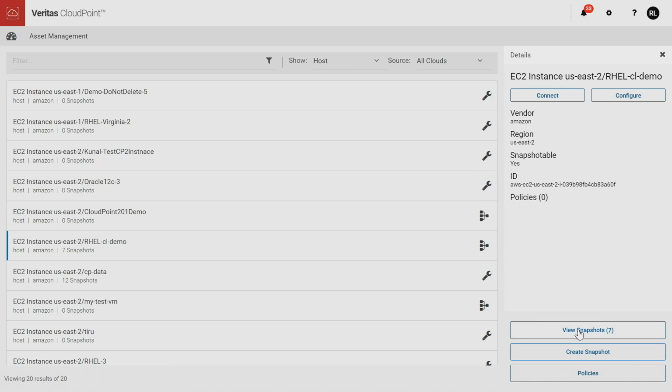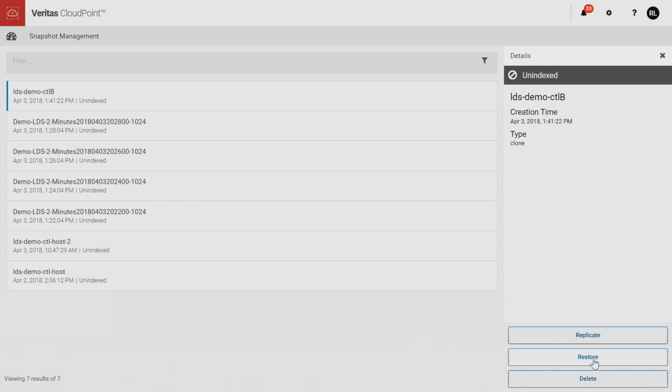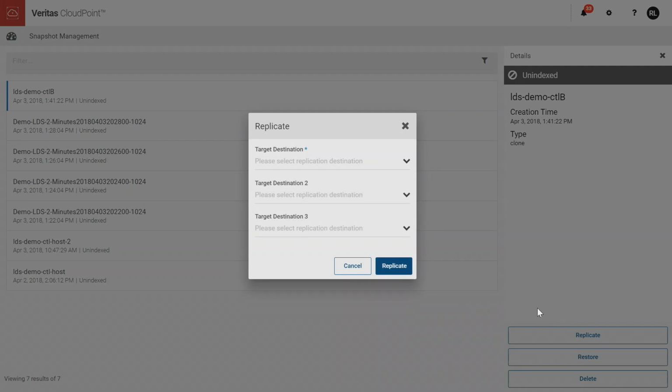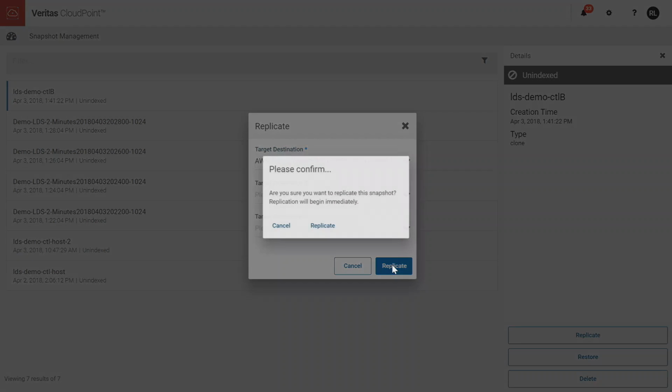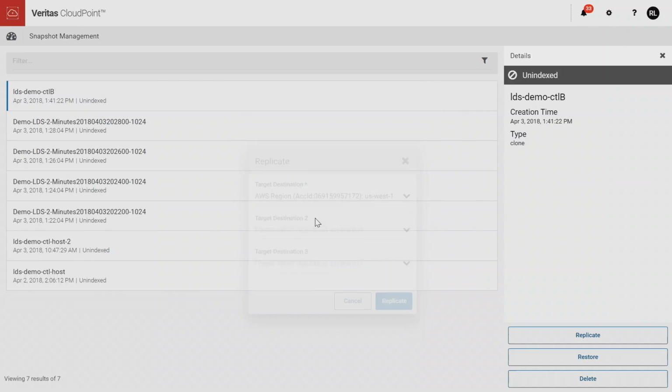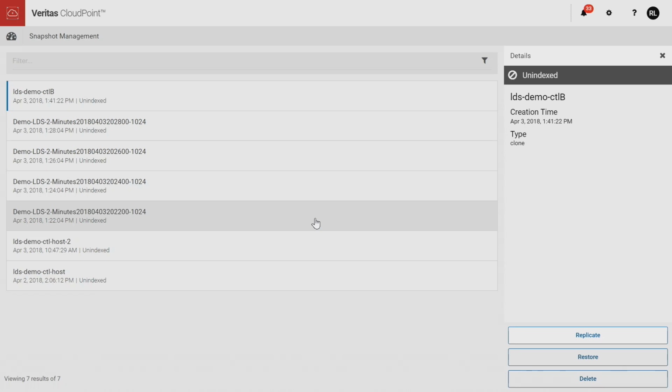So then I think the only other thing I was going to show is that once you have some of these snapshots here, by policy you can do some sort of replication, but you can also just manually replicate it. This was already in one of the regions, so we can send it to, say, US West 1 and replicate. It's going to take a little while. It's going to be using APIs to copy the entire AMI to another region. Once it's there, it's going to show up as another snapshot in this list, and then you can start doing restores.